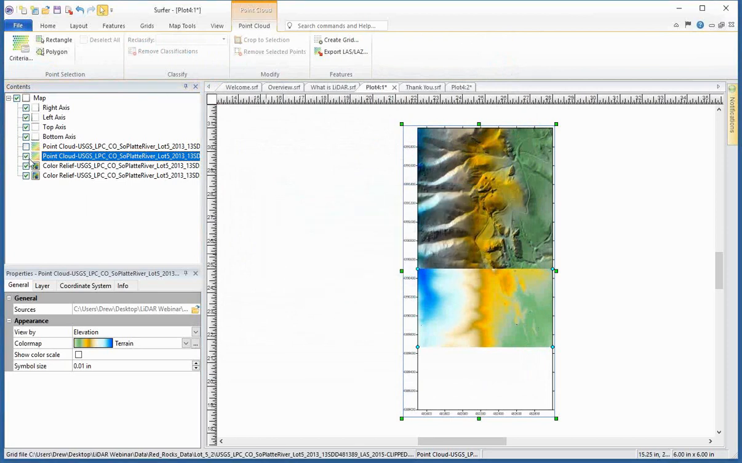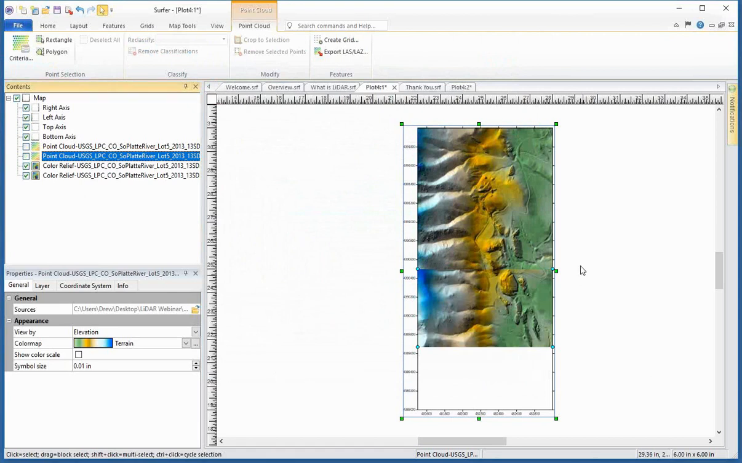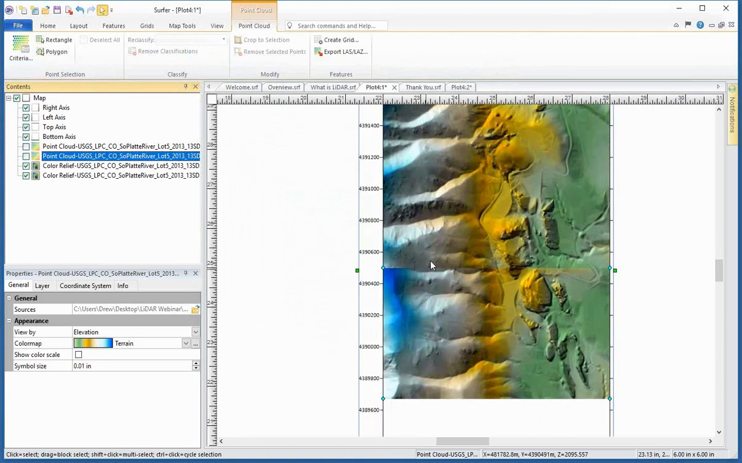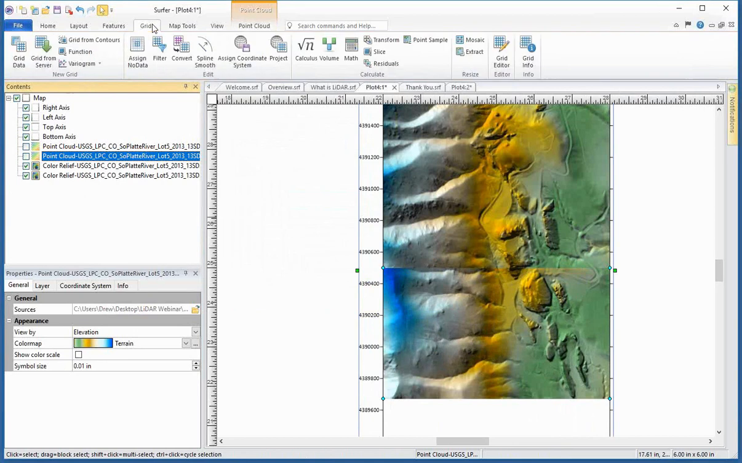All right, same thing. If I turn off our point cloud layer, you should see now that we have some nice detailed looking grid files and color relief maps here. If I zoom in, you can still see that this does have a little line here, where the two files are touching. And so let's go ahead and mosaic these two grid files together so we can create one continuous surface. All right, we can easily do that by going to the grids ribbon tab, going over to the resize section and clicking mosaic.